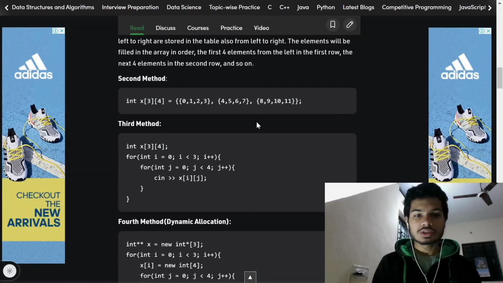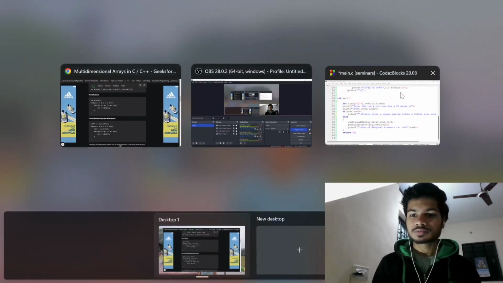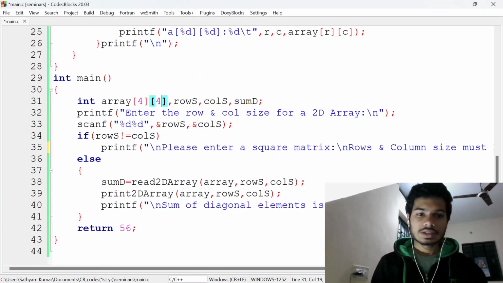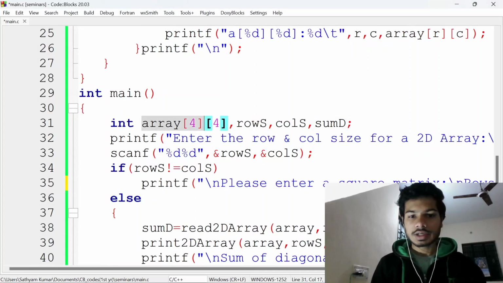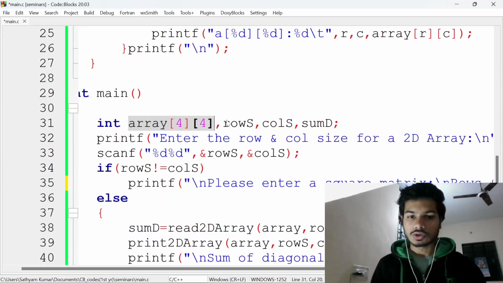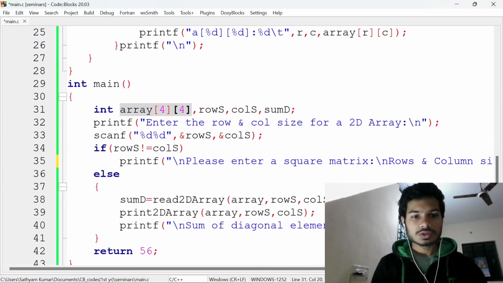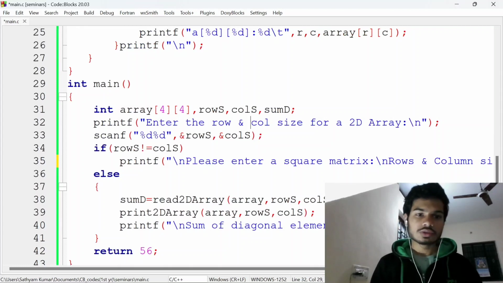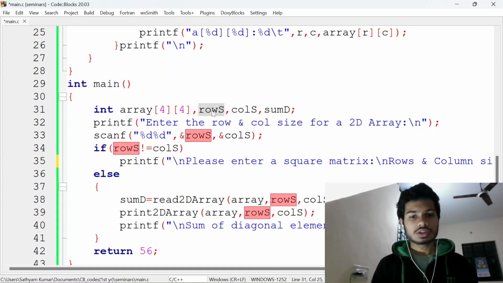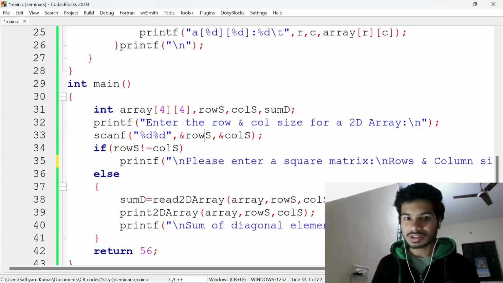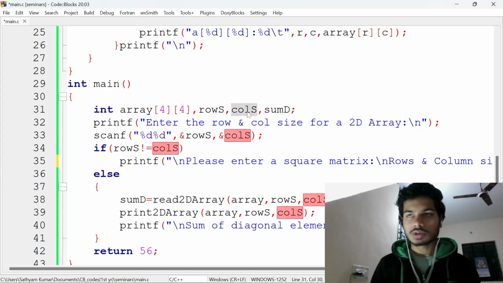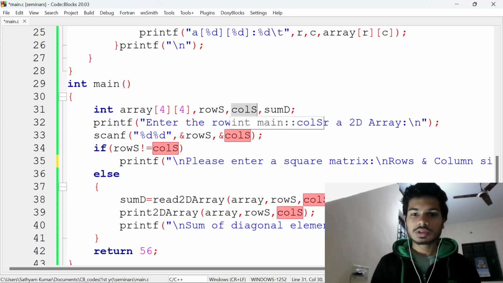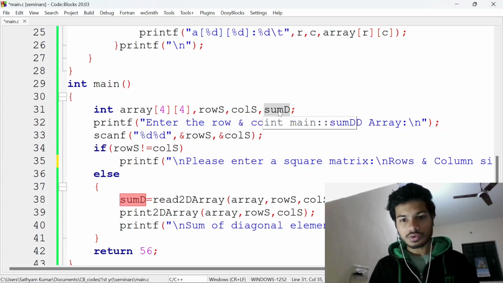Let us see it through this program. Here I have declared an array of row size 4 and column size also 4, so I can store 16 homogeneous elements, and the data type is integer. I have taken the row size and column size from the user, and I am computing the sum of diagonal elements here.